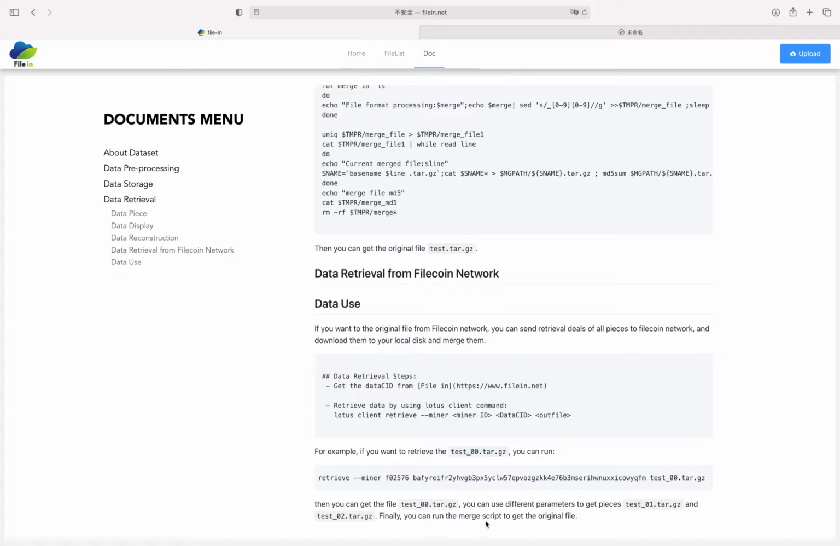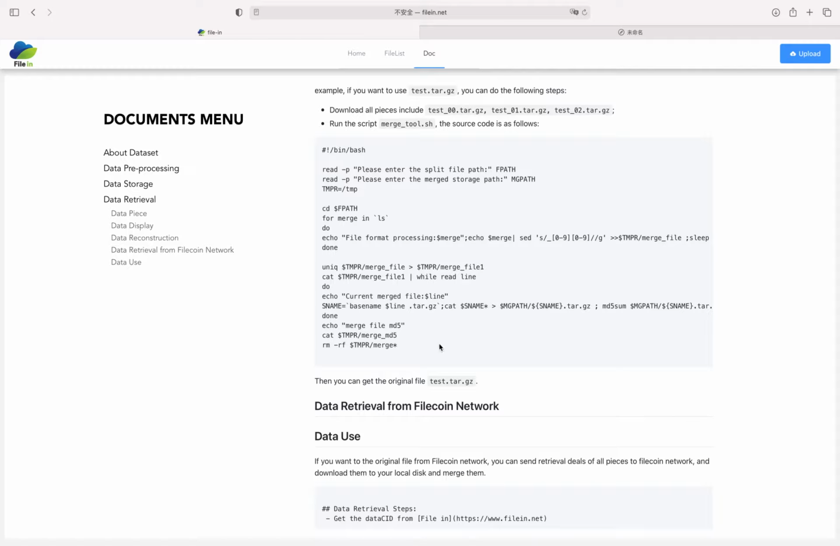Finally, you can run the merge script to get the original files. The merge script is the same as this. You can copy it into one file.